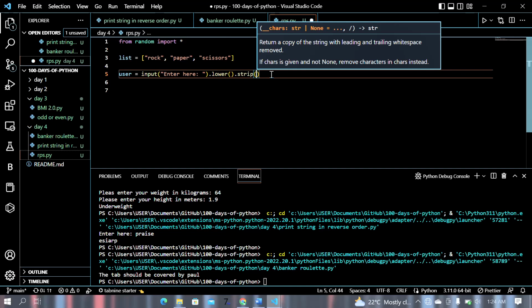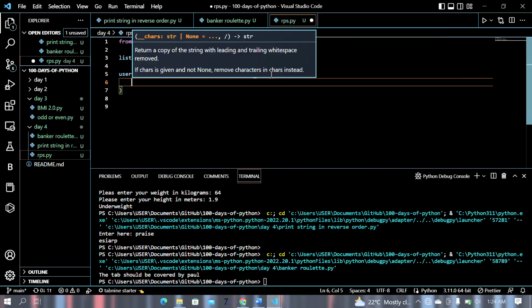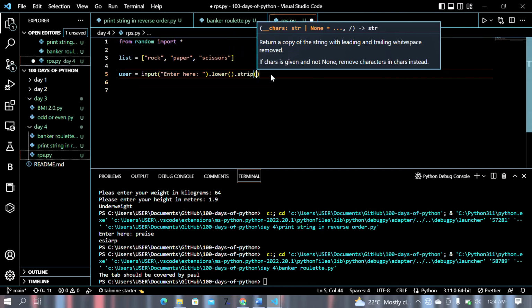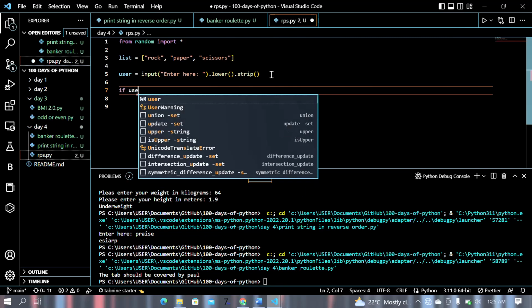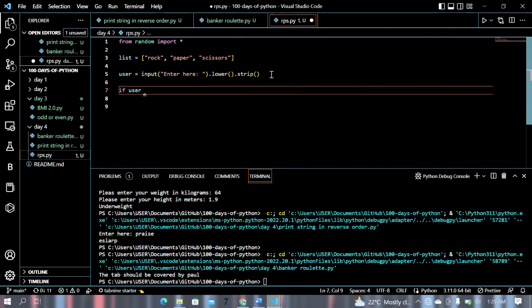Okay. So whatever input the user passes, we're going to turn it into lowercase, and remove all white spaces, both leading and ending. Next, we want to check if the user is not in the list, and pass the error first, but I'm just going to say if user in.